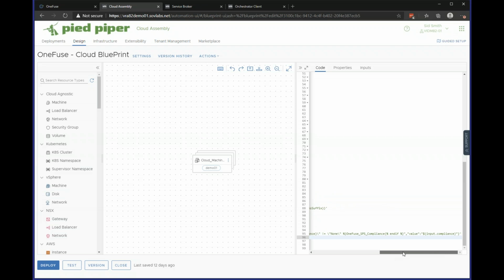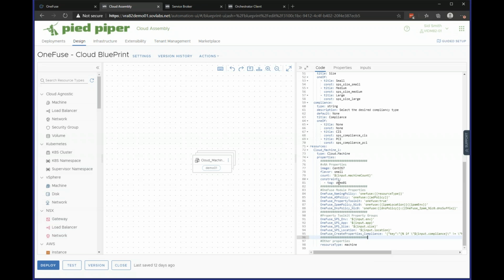And if it was none, we're not actually going to add the property, but if there was a value selected, we're going to add this OneFuse SPS compliance property and set the value appropriately so that all of the properties within that group also get added. And so that can be done very dynamically.